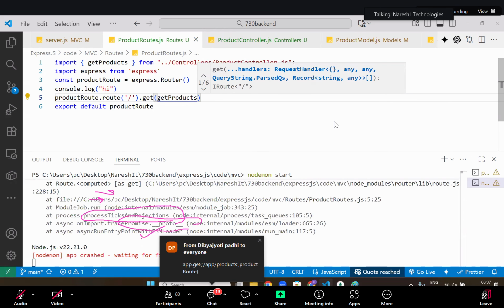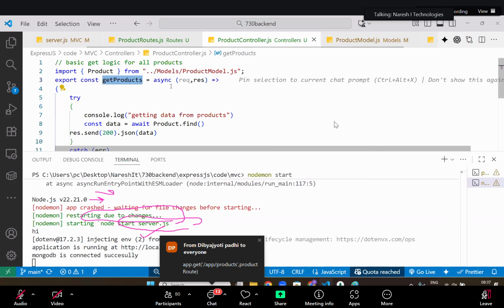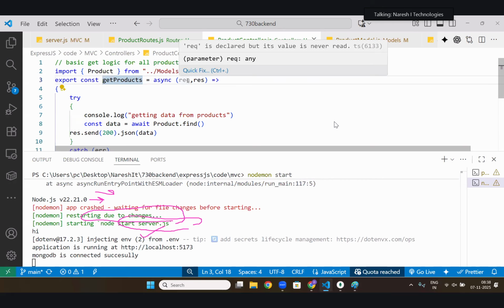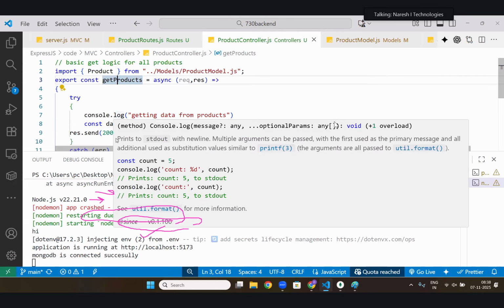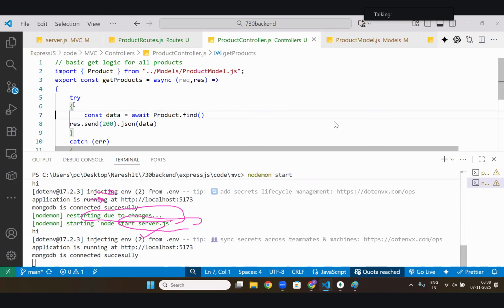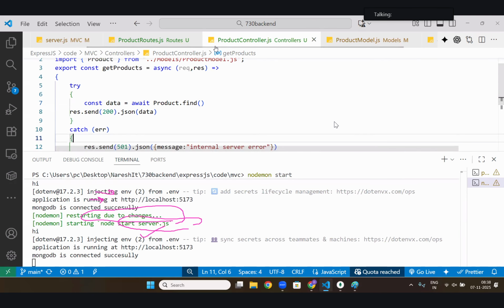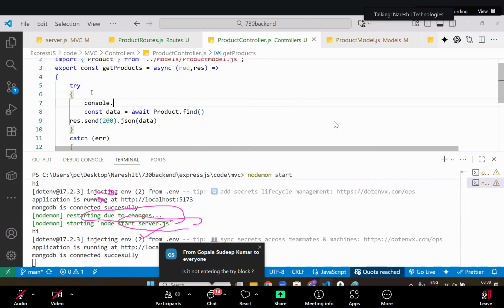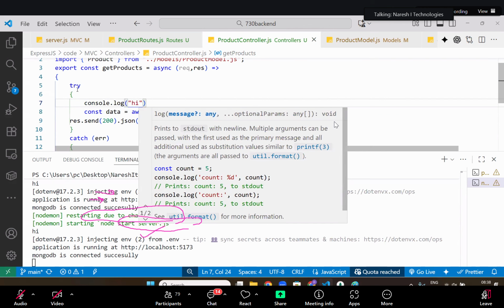Obviously you have to give the function name only here. Then it will go to the controller. In this controller, I'm taking two things, request and response, and I'm sending the response. Why is it not going inside this? This is the point. It is not entering the try block. In the try block, I just printed something in console. It should print it, but it is not entering the try block.